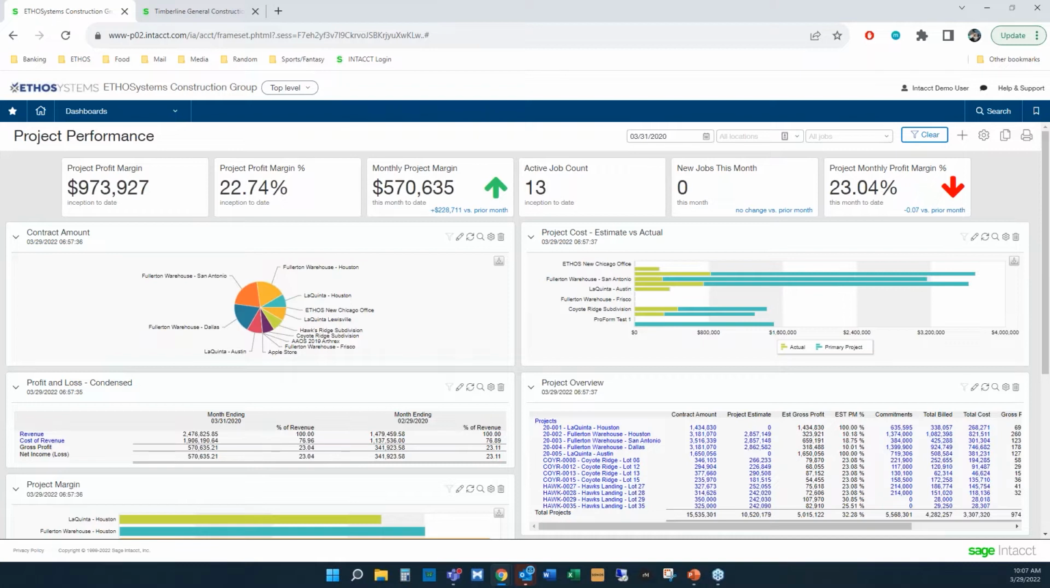Okay, so first thing you'll notice is that we open right to a dashboard. This is that modern interface that we were talking about before. I've chosen to use the project performance dashboard because my instance is mainly built around construction. So what you'll notice is that we have our active job counts. We know what our projected margins are going to be.